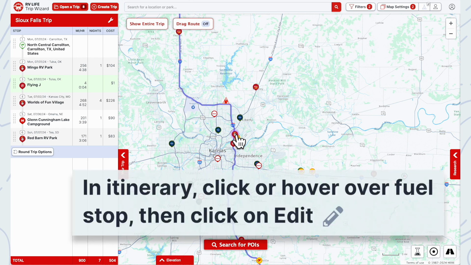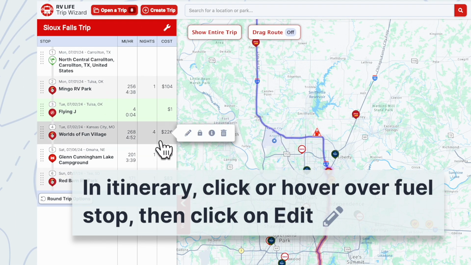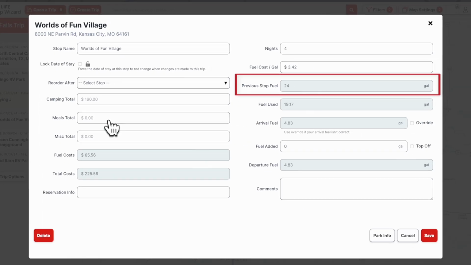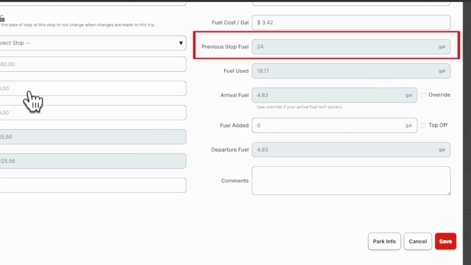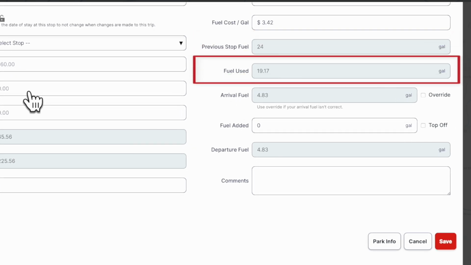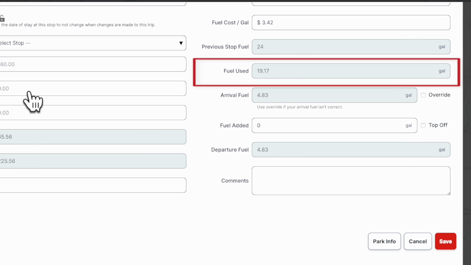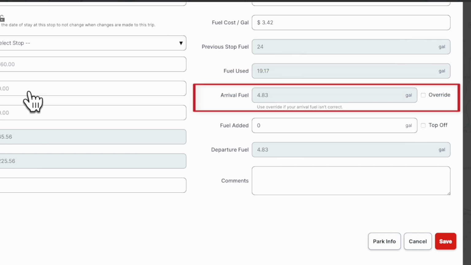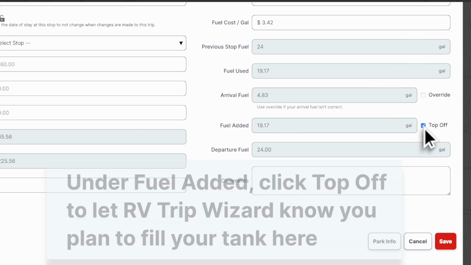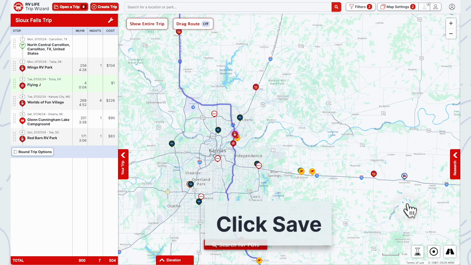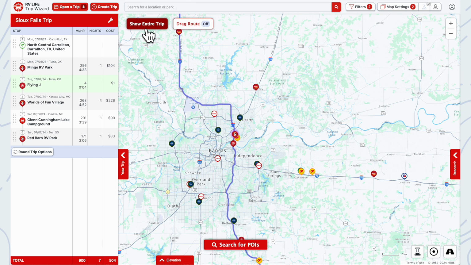Click on or hover over the stop in the itinerary and click the pencil icon to bring up the Edit Trip window. We can see that we will be leaving our previous stop, the Pilot gas station, with a full tank of 24 gallons. And RV Trip Wizard calculates that we will need to use around 19.17 gallons to get to this campground stop, which should leave us with around 4.83 gallons of fuel on arrival. Once again, click the top-off checkbox to let RV Trip Wizard know that you plan to fill up your tank at this stop.